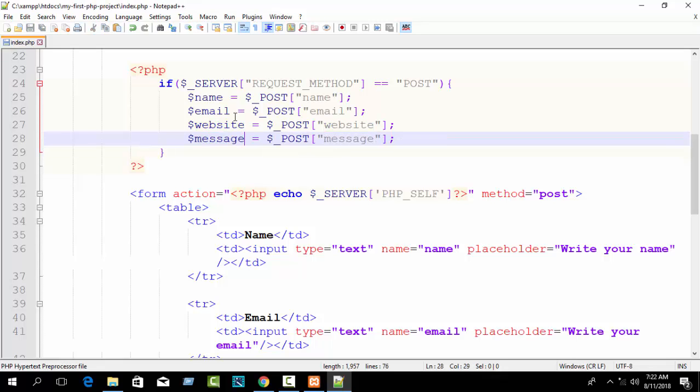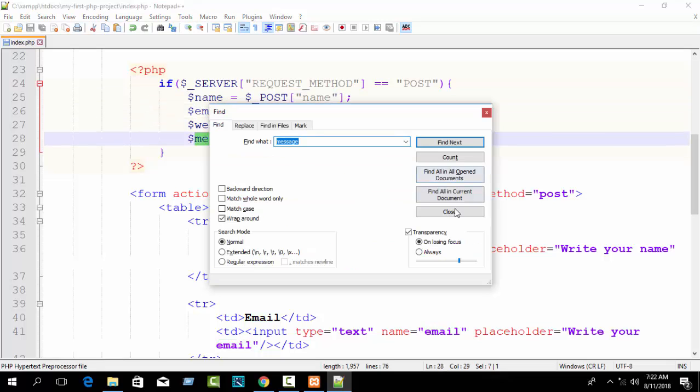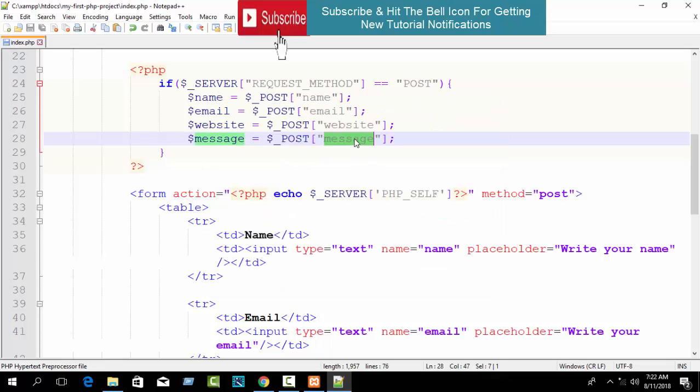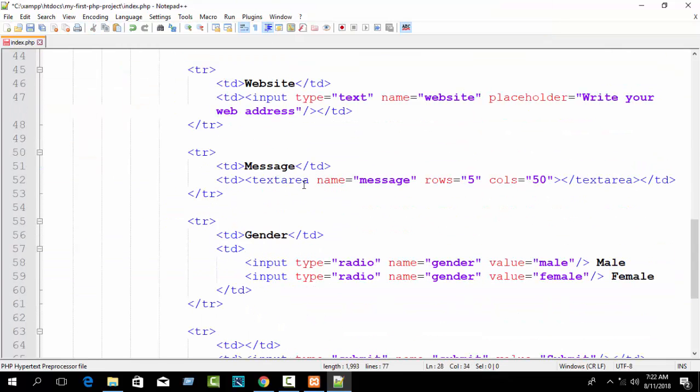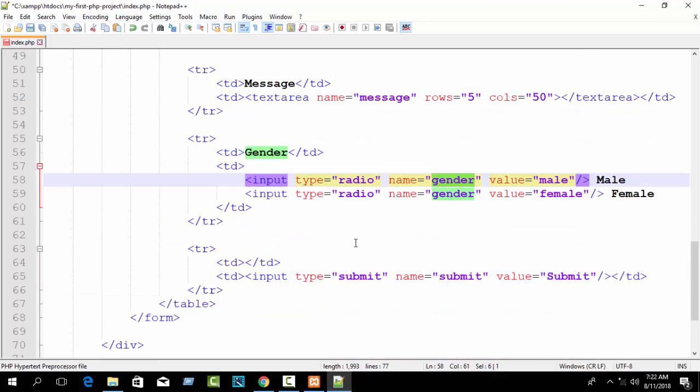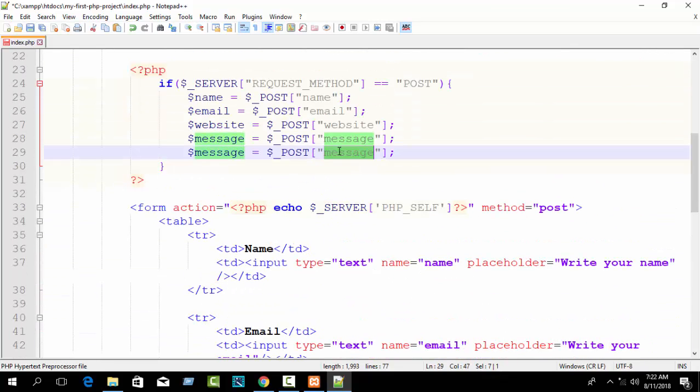I am writing all the field names the same so you can easily understand, or you can name anything, email, name, field, website, as you wish. Okay, it is not compulsory, but this name, message, website, email, name, this must be according to the input field name. Then Ctrl+D to double the line, message, then our gender, name equal to gender. Okay, and last our submit, we don't need submit.